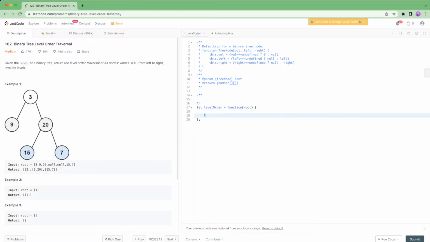Let's do some sanity check first. If the root is undefined or null, we should just return an empty array. Then we should define a results array to store the final results. Then let's initiate the queue with just a root node. Then we should use a while loop to traverse the binary tree level by level.